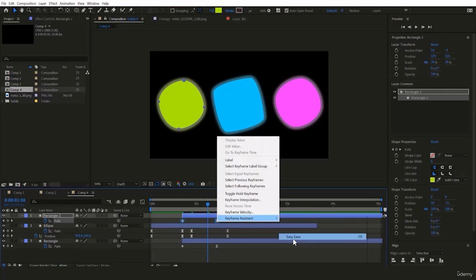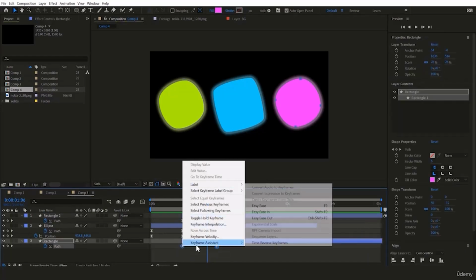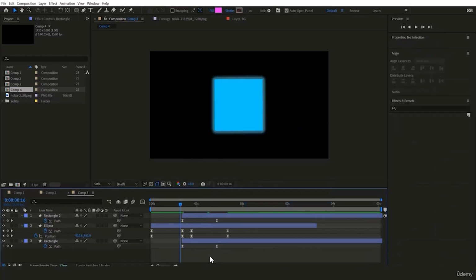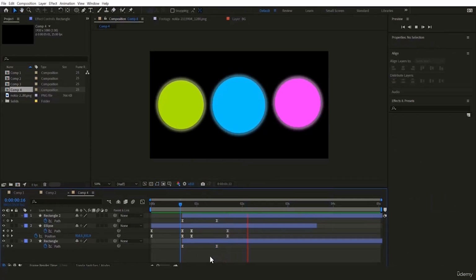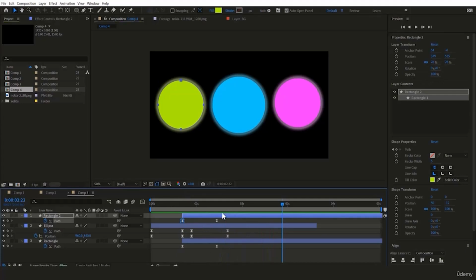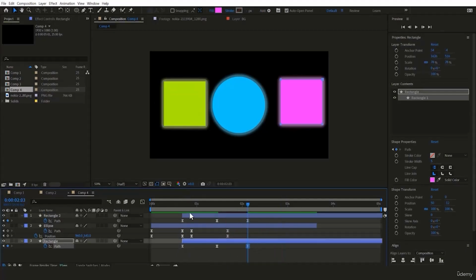Right click, keyframe assistant, easy ease. Right click, keyframe assistant, easy ease. Just duplicate this, paste this here, duplicate this, paste this here.